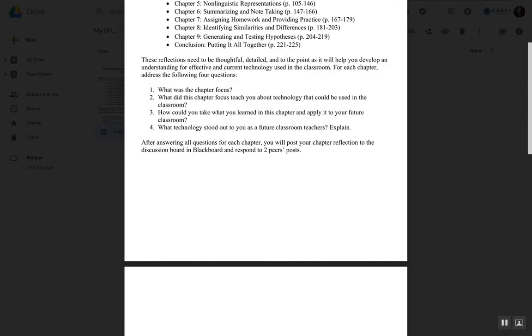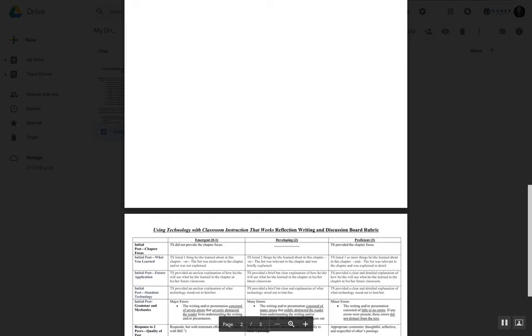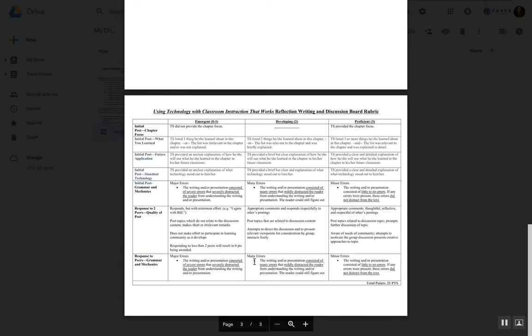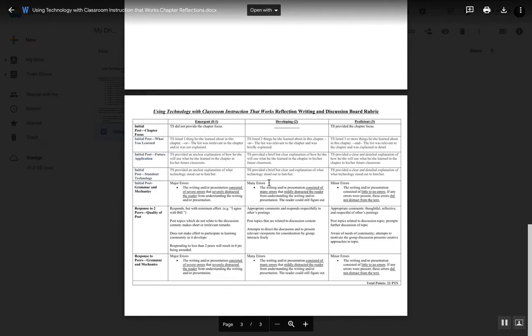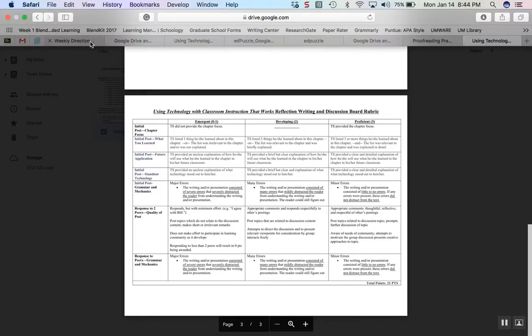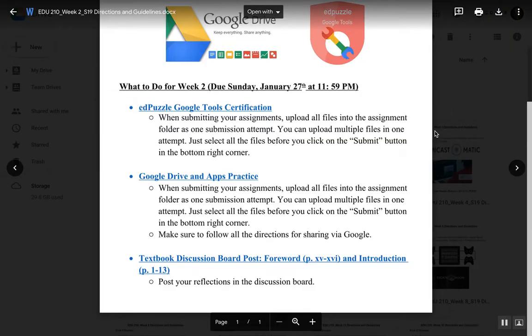And a lot of you are going to find a lot of things in common when it comes to the technology that stands out, and vice versa. And at the very end of the document, again, is your rubric. So for this week, really focusing on Google Drive and starting to get into our textbook.